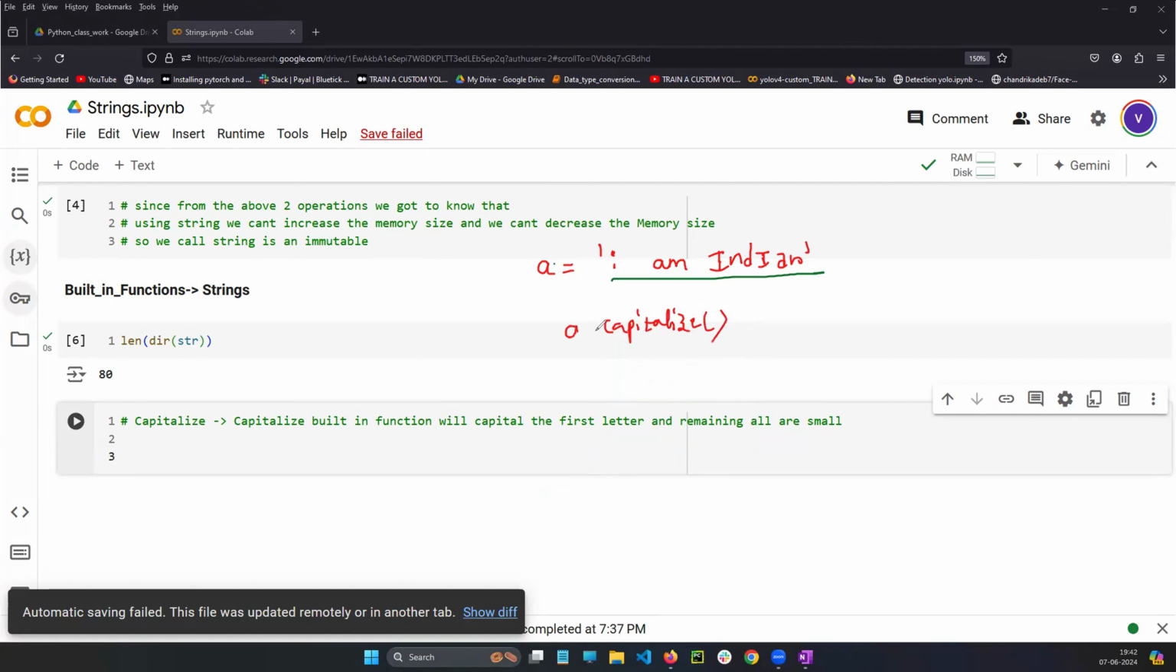That is what I'm saying: A dot capitalize. So I will write A dot, and dot will see what is A. A is a string, so dot will show you all the built-in functions. In that I am selecting capitalize. So this capitalize function is there, no? Where will it be applied? This capitalize function will be applied on A.